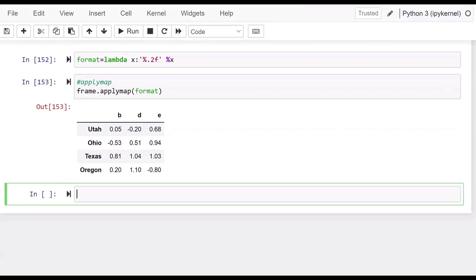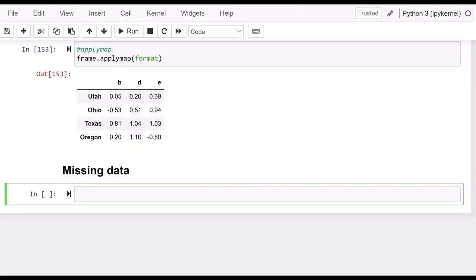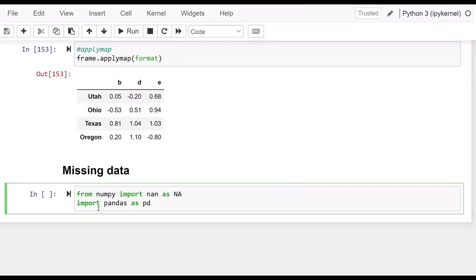And then the next thing we are going to look at is the most vital thing when dealing with data: how to handle missing data. To handle missing data, we first call something we call NaN as NA. We're importing NaN from NumPy. So we say from numpy import NaN, and we can import pandas as pd.